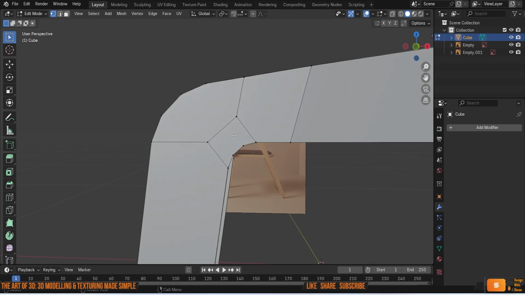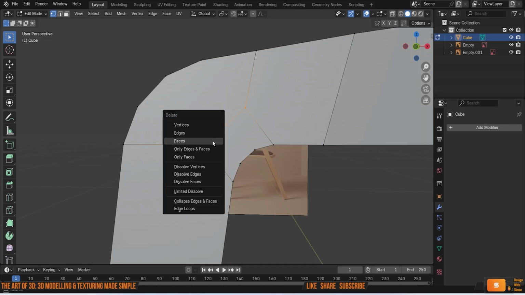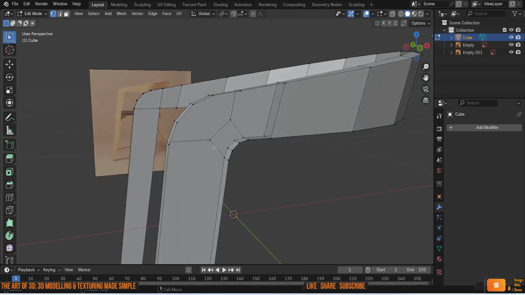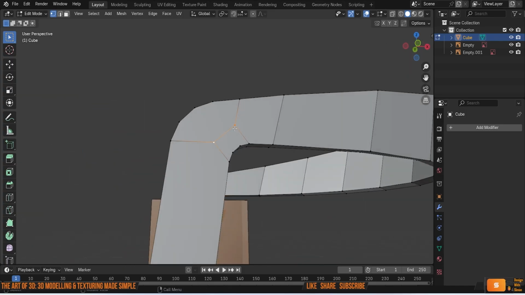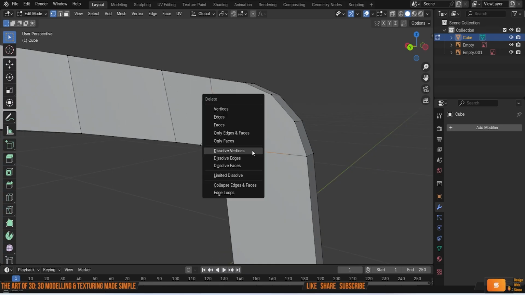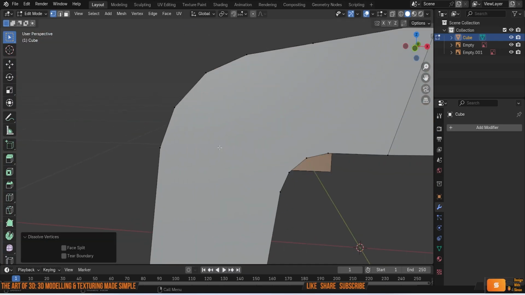Go to 1, go to vertex mode, and just grab these, X and dissolve vertices. Not delete, sorry, dissolve. And the same here, X and dissolve vertices.